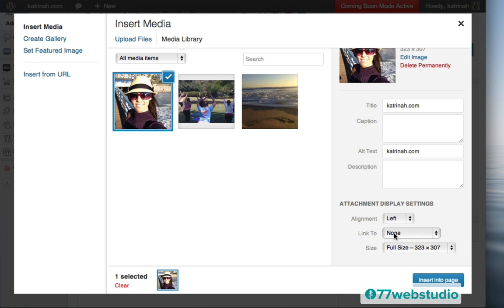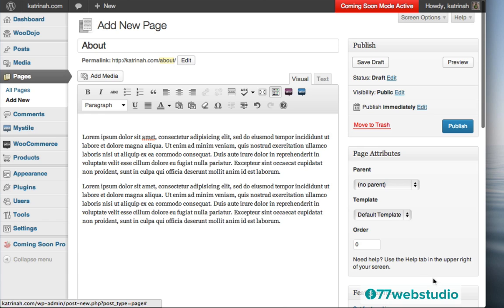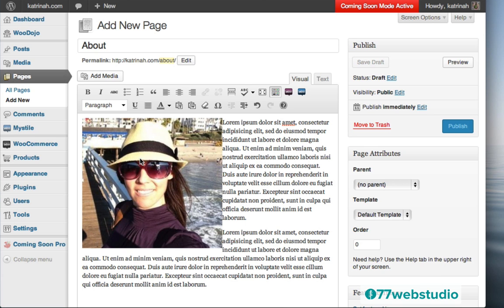I'm going to link it to nothing. And for the size, instead of having the full size, I'm going to choose this 300 by 285, this medium size, and then I'm going to click on Insert into Page to insert the image into the page. Now note that because I chose left alignment, the text is showing up right here on the right hand side and the image is on the left, just how I wanted it.